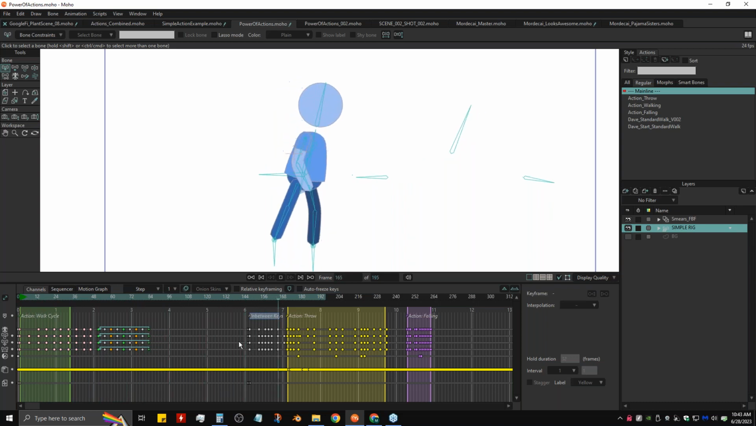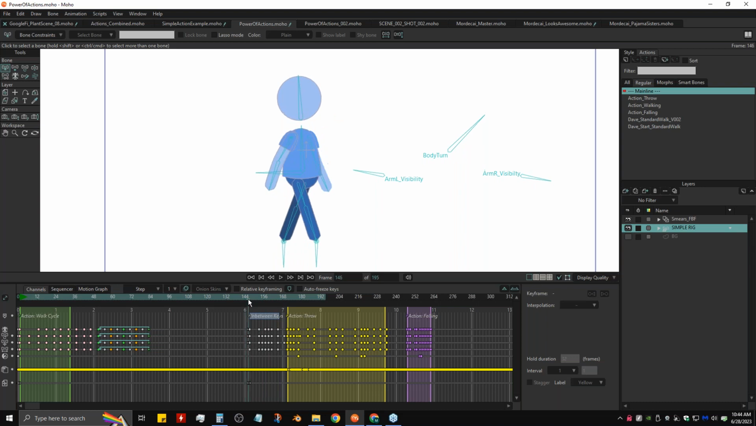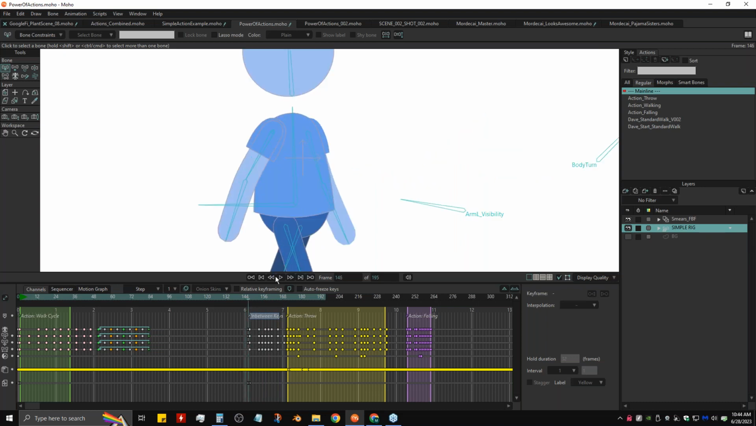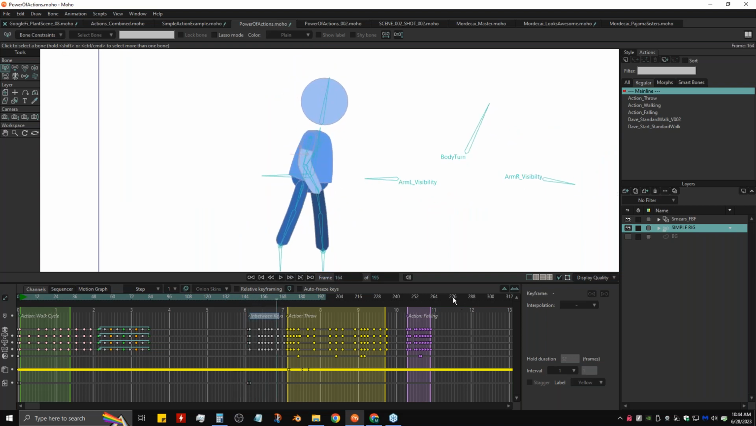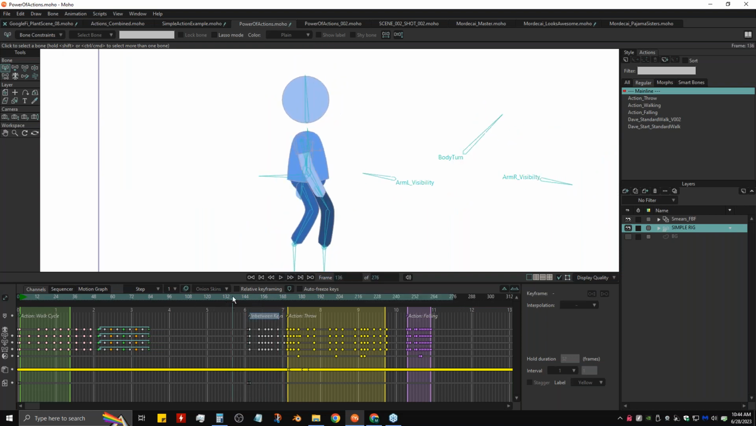Playing that out. Okay, like I said, there is a bit of a jump there, like his arm bends down a little bit, but I think you got the idea. You would just have to go in and do the in-betweening yourself.